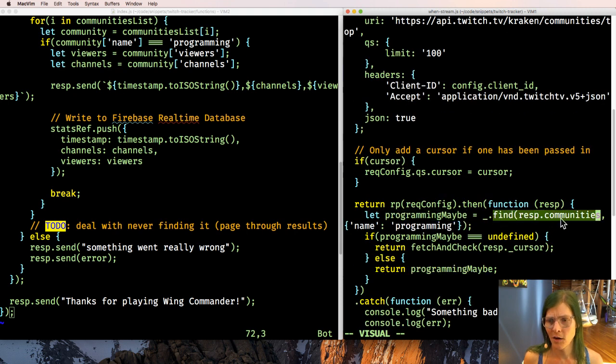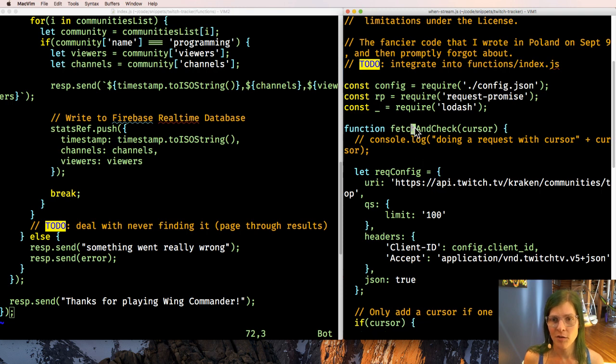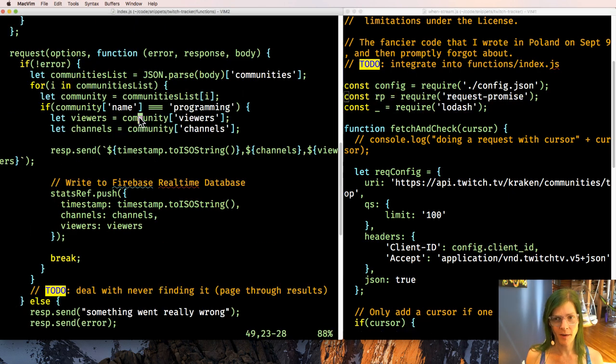So it's returning the find command for the community. Oh, wow, I used underscore and proper JavaScript stuff. So let's slurp in these. Oh, and I even took the client ID and moved it into a config object. Wow, I did smart things. But we're just going to get the promisified request library.